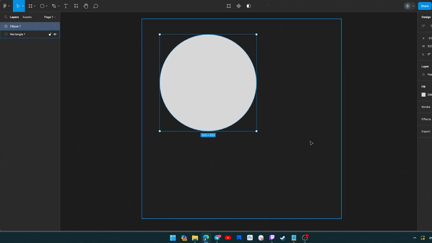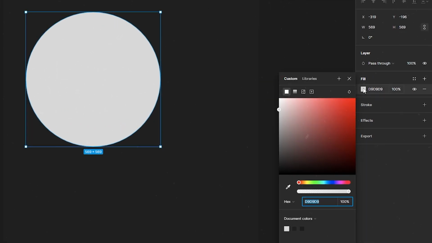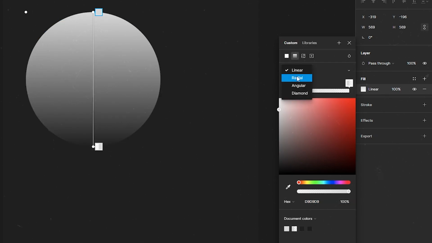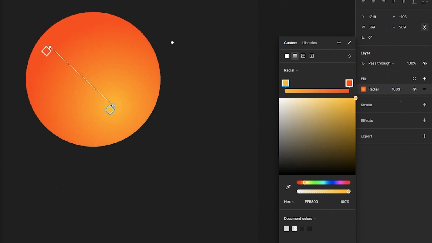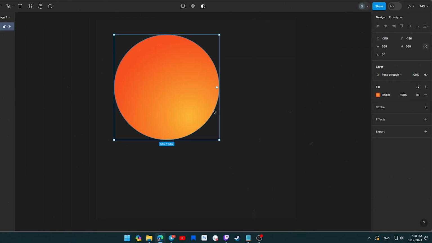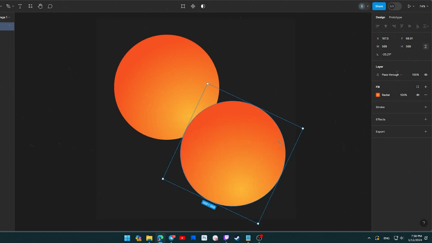Just choose the ellipse, for example, and add it wherever you want. Let's add some gradient to our ellipse. To do it, just click on the color, choose the gradient, and change the linear to radial, and just change the transparency and color you want. To avoid creating an ellipse and adding a gradient again, just copy-paste the already created one.